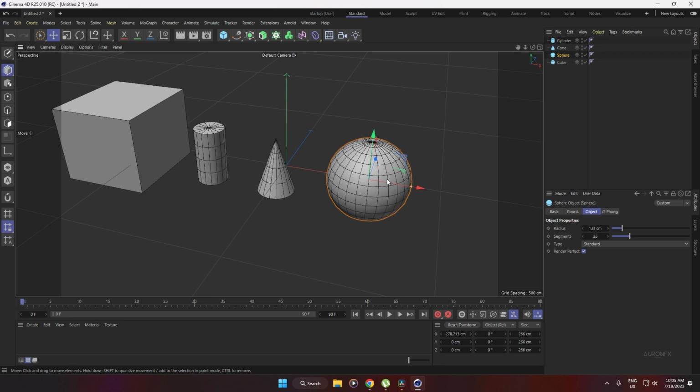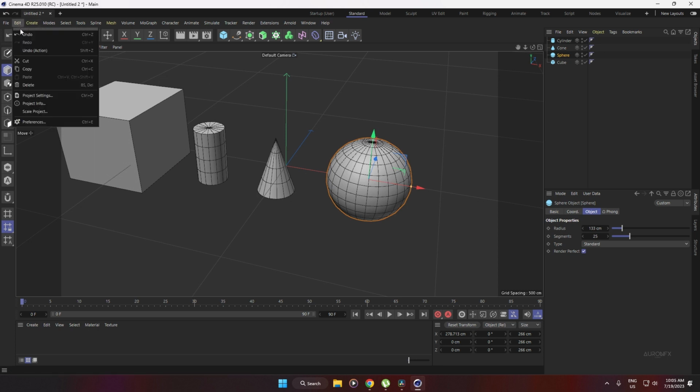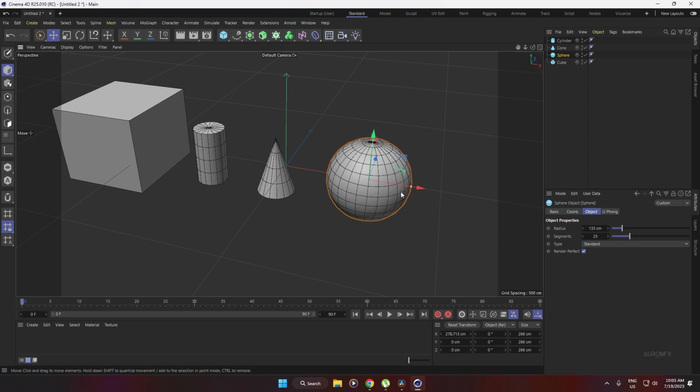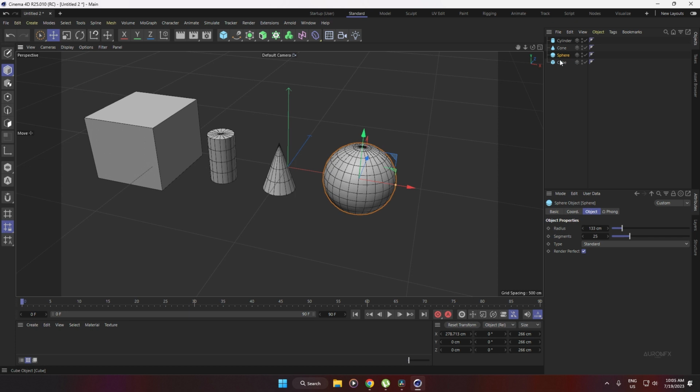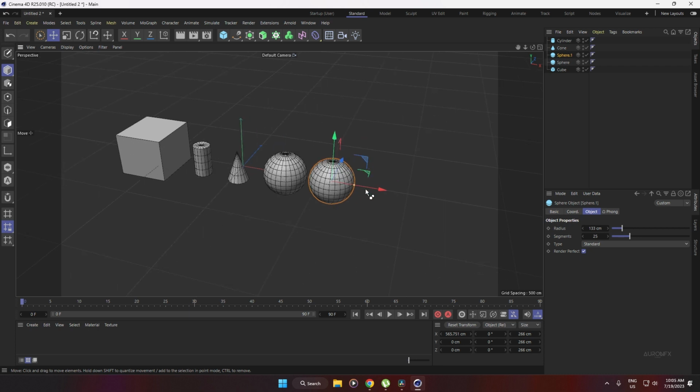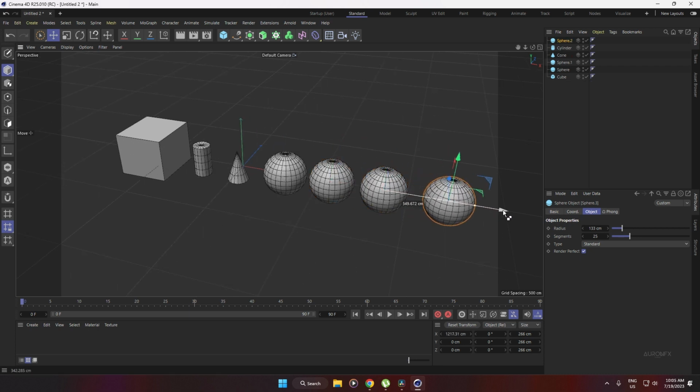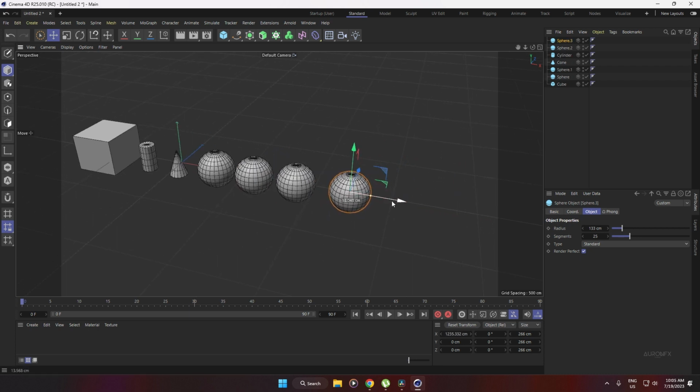One last tip before we wrap up this episode. If you want to duplicate a primitive object, simply select it in the viewport, then go to the Edit menu and choose Duplicate, or use the keyboard shortcut Ctrl+D or Command+D on a Mac. Duplicating objects can save you time and allow you to experiment with different arrangements and configurations.